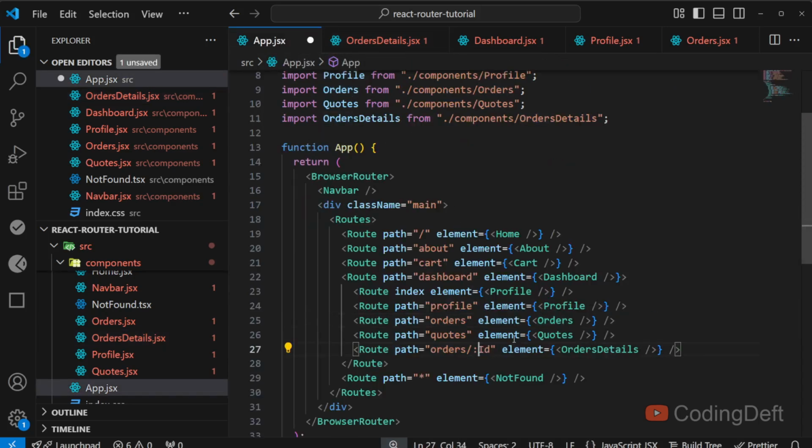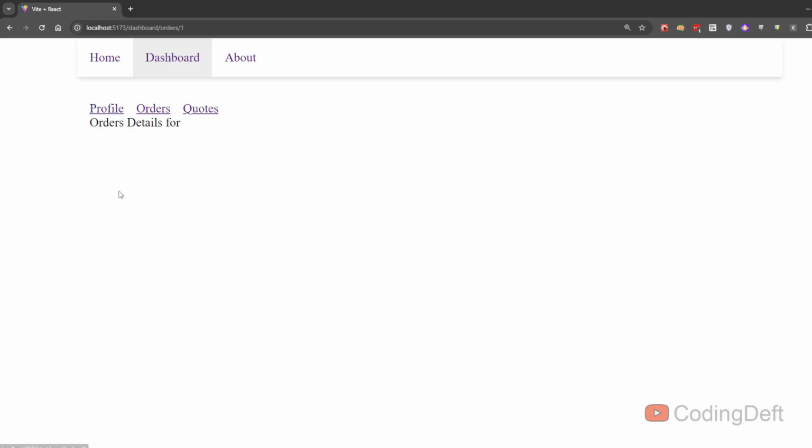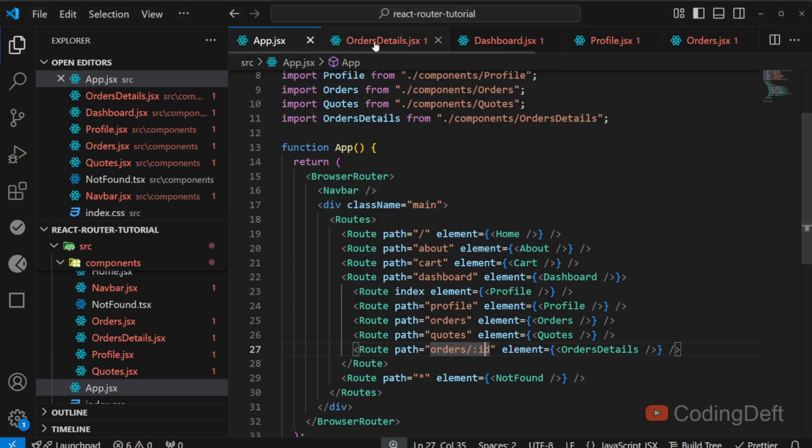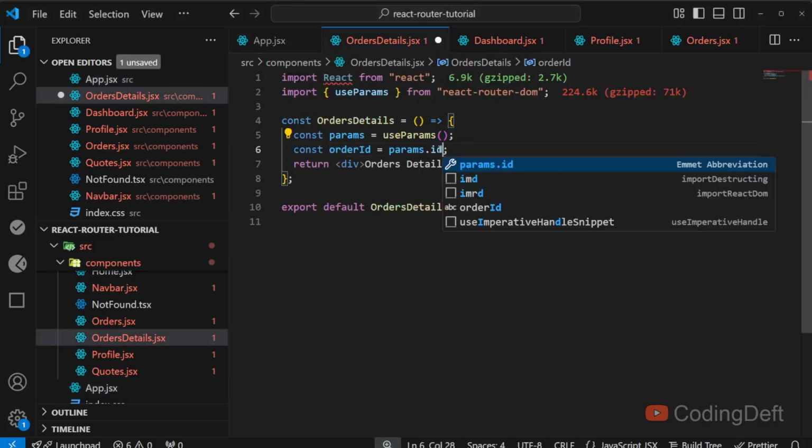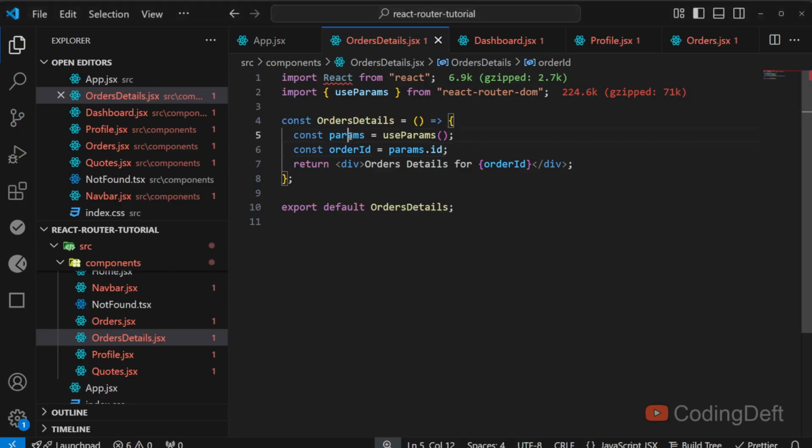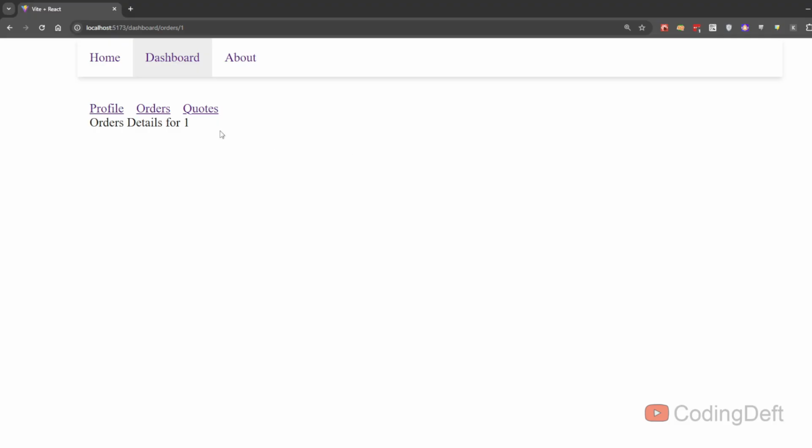If I just give id here, you won't receive the orderId here. You will have to change it to id here as well. So this is working fine. Also, you can just destructure it and give it as id and use id here. So this is simpler code which is working fine.